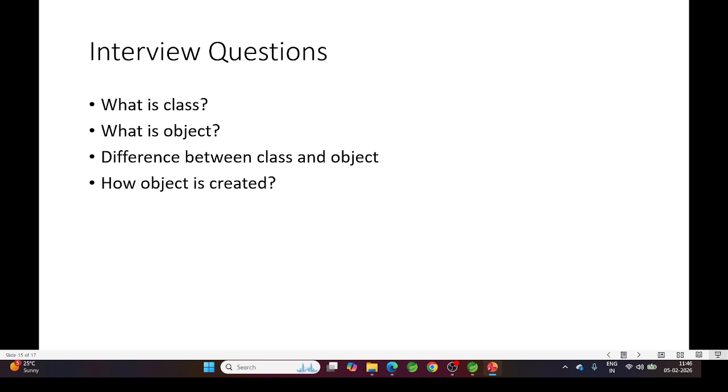These are some of the important interview questions. You should clearly explain what a class is and what an object is. You should also explain the difference between class and object. Practice explaining this in your own words.